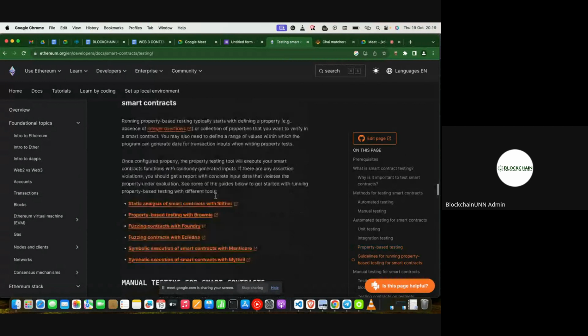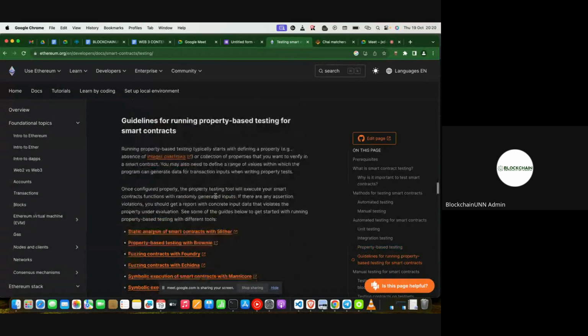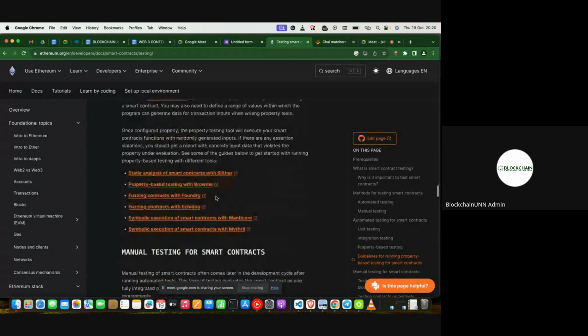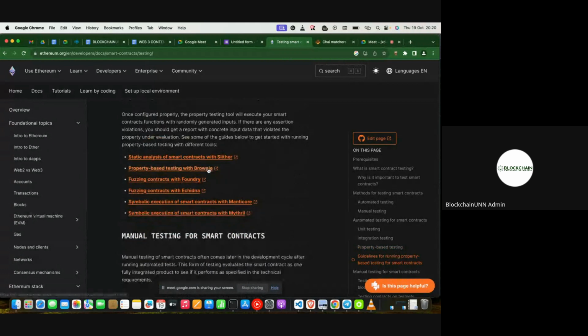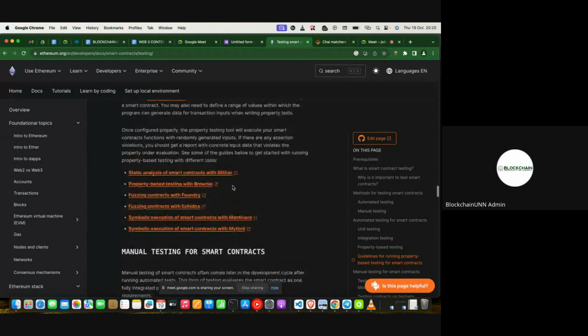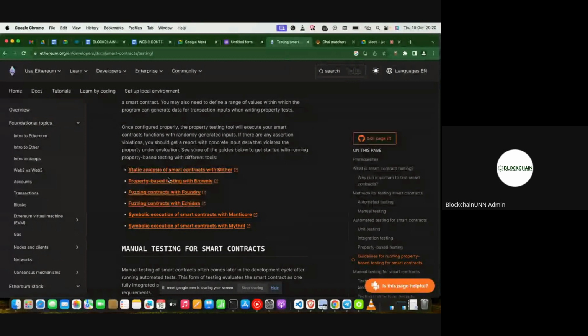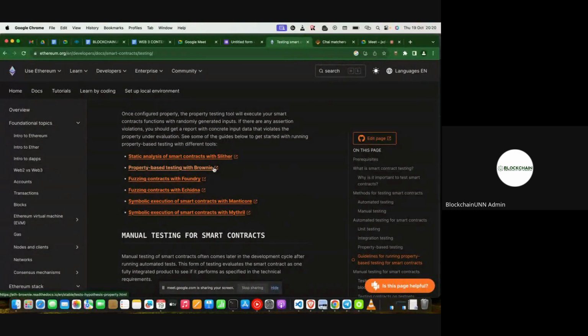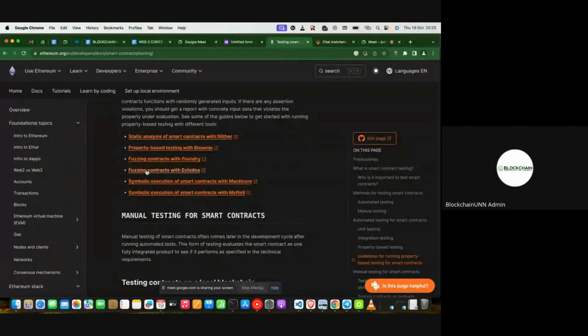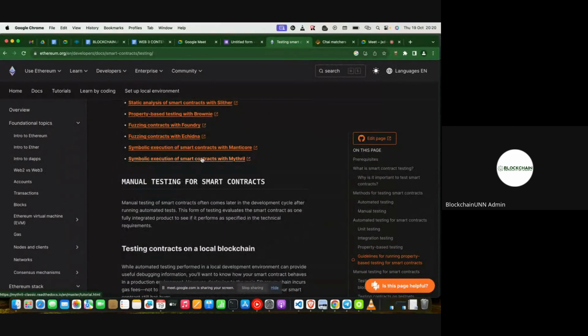So there are different guidelines for running property-based testing for smart contracts. Please, you could just run through these. They are very easy to understand, and you could check out the different static analysis and dynamic analysis tools available. There's Slither, which is very popular for static analysis. There's property-based testing with Brownie, which I've never used. There's fuzzing contracts with Foundry, which is a lot of persons' favorite. Echidna also provides fuzzing. Then there's symbolic execution, which I've not tried. You could do that with Manticore and Halmos.